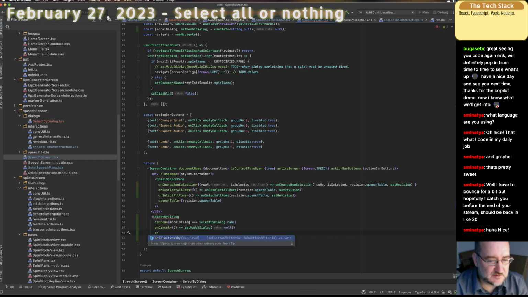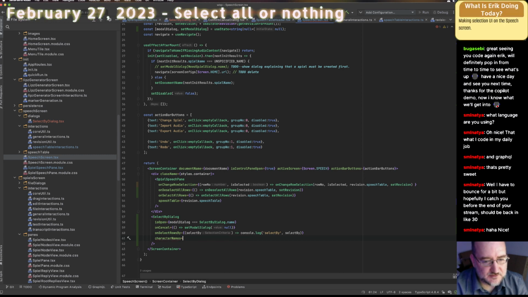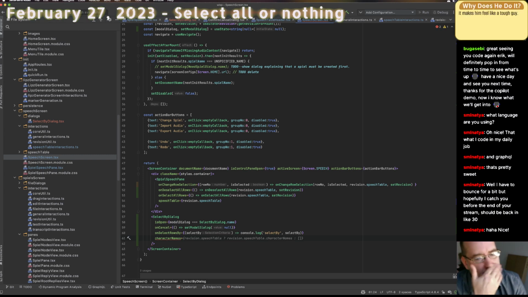On select rows by. Yeah, that's a good start. What else you need? You need character names. And then I will just, I mean, it's not a bad guess. It's not correct, though. I could put it inside the speech table. That wouldn't be a bad place to put it. I do like that. That's a decent design.